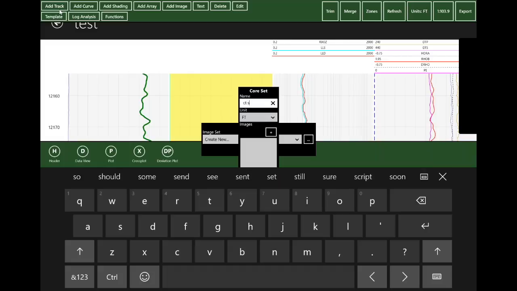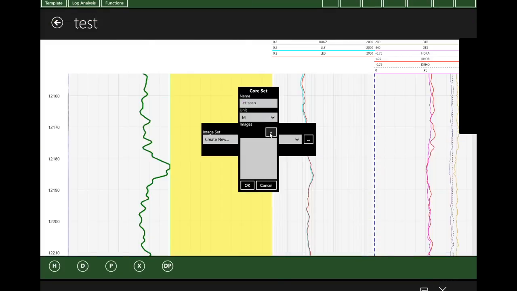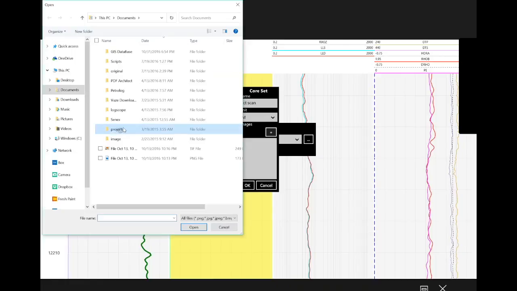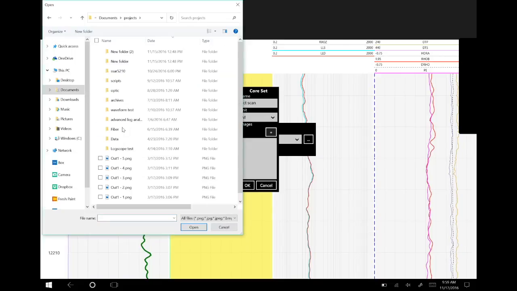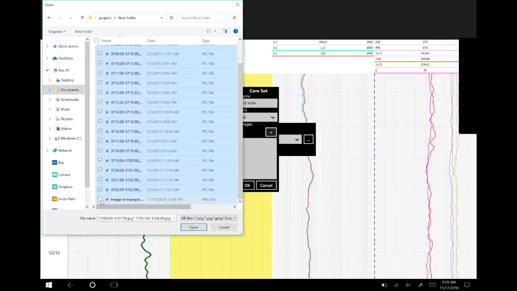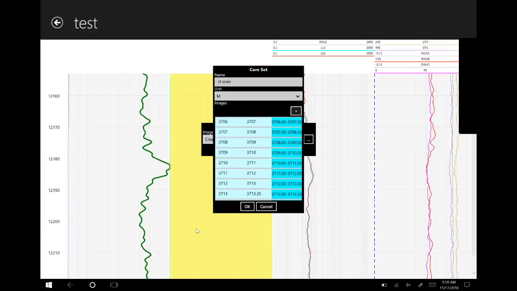We give it a name, and we're going to load some CT image scans. They're in meters. All the depths are in meters. We hit the plus, which allows us to go to a directory. So we navigate to the directory, and we select the files. We can select them one at a time, or we can select all of them at once. And then you load them.